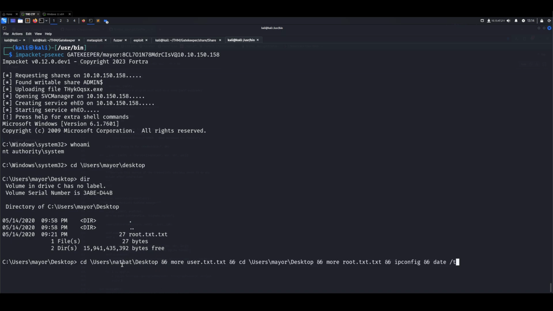All right, this is the line I want to type. So this is basically a one-liner to look at everything. This is the OSCP style of looking at the flags. So it is cd to the natbat desktop first, and then type more. The reason why I use more, you can see here there are two extensions, .txt. If you just type user.txt.txt, it won't let you print the flag, so you have to use more to look into the file here.